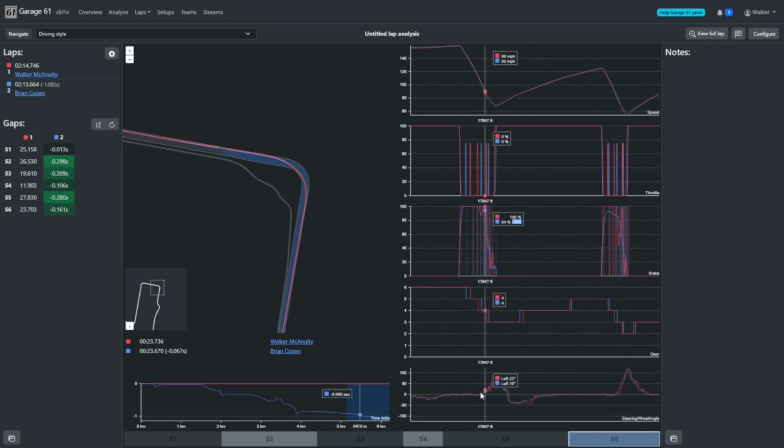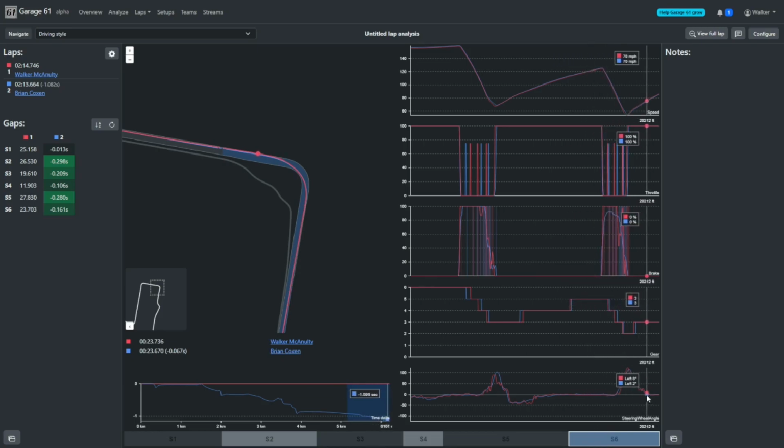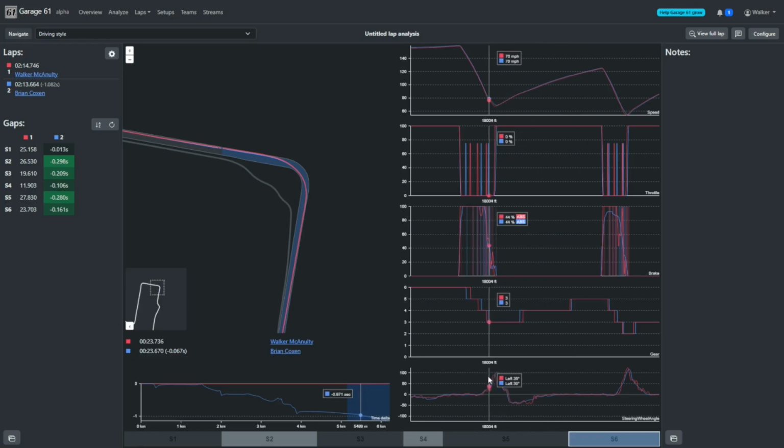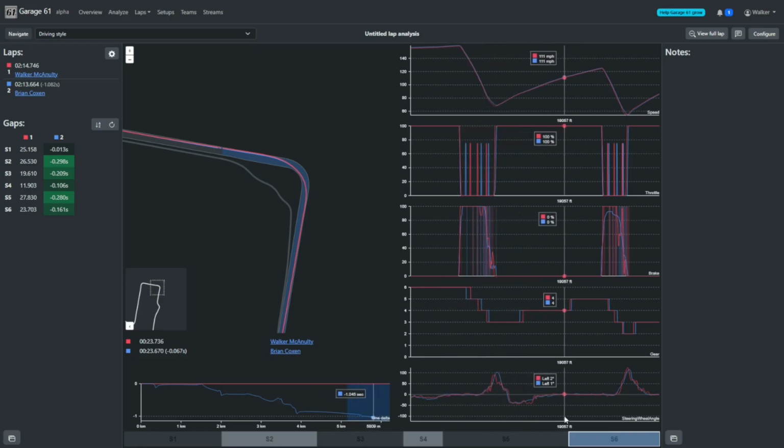And throughout the entirety of this lap, you can see right here his steering inputs nice and smooth. Mine all over the place. That's something that I need to try to figure out. I don't know if it's just me running different wheel settings, making it to where I'm subconsciously doing that because of the force feedback. I'm not really sure.